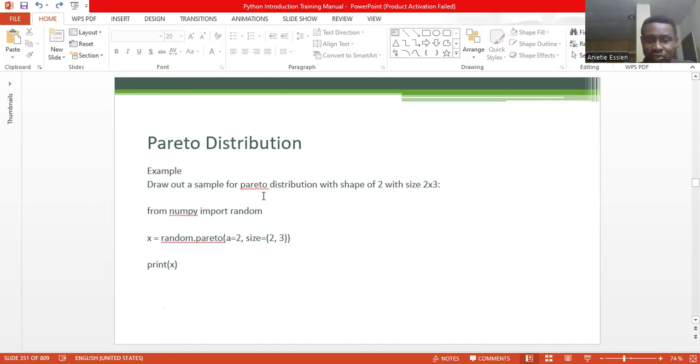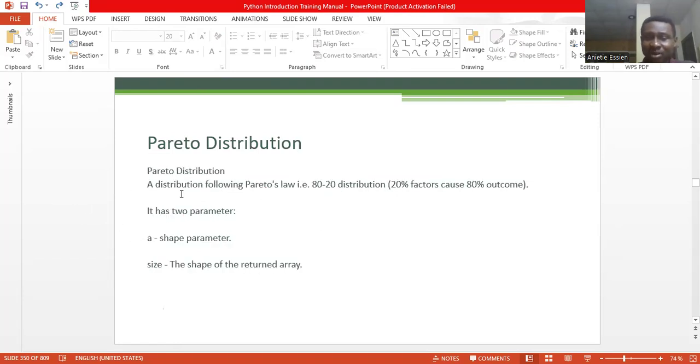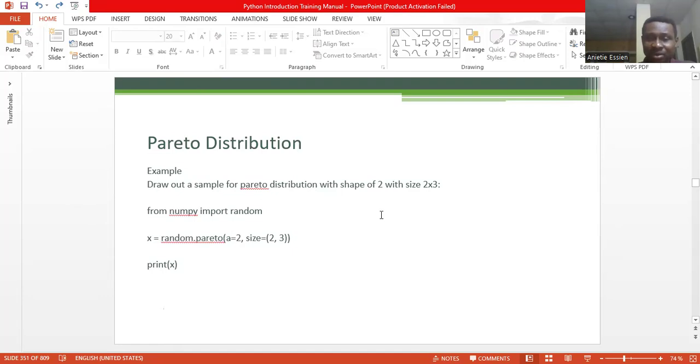Let's draw a Pareto distribution with a shape of 2, with a size of 2 by 3, 2 rows and 3 columns. We already said A equals the shape parameter. So that's the shape parameter of 2 with the size 2 by 3. It's similar to the logistic and normal distributions we used. We're going to use the random method, dot pareto.